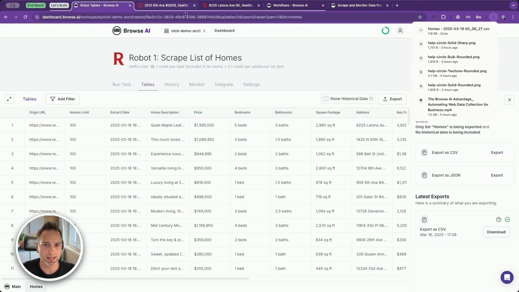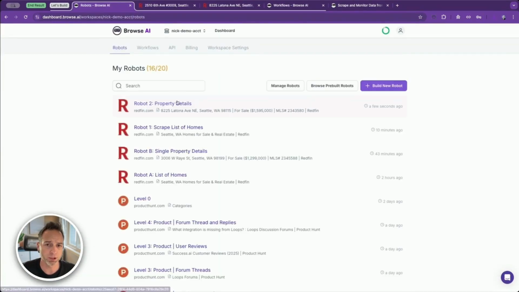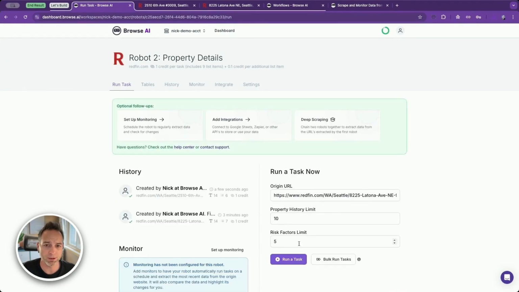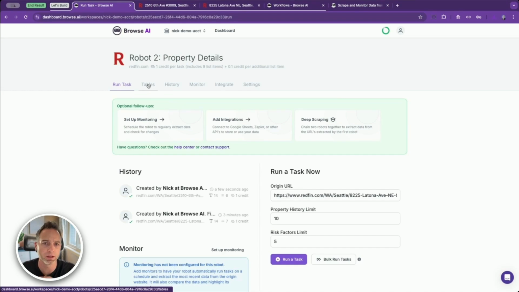So that's downloaded. And now I'll go back to robot 2 here. And you can bulk run tasks from the same page, but I prefer to do it, and we suggest that you do it from tables.